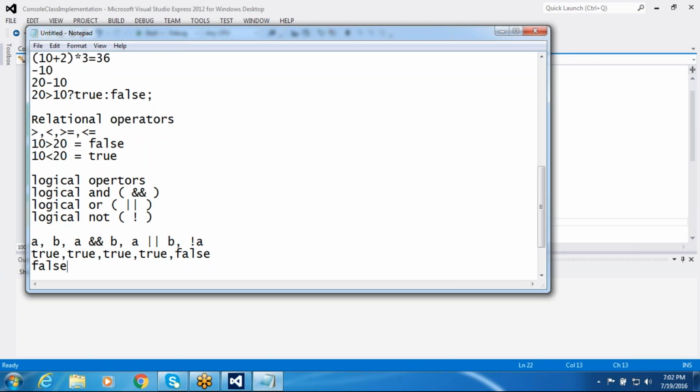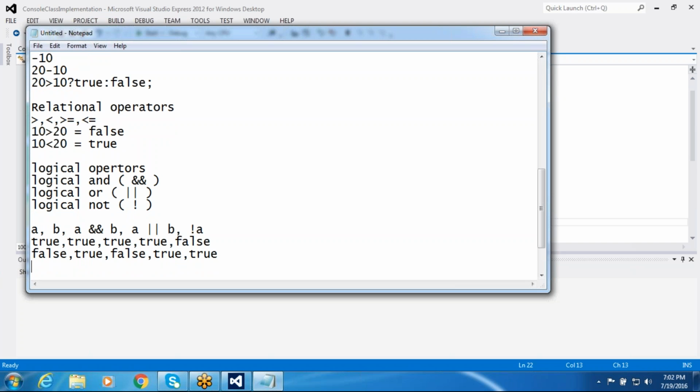Similarly, when A is false and B is true, A and B is false, but A or B is true, and not A becomes true. Now when A is true but B is false, A and B becomes false, A or B becomes true in such cases, and not A becomes false.